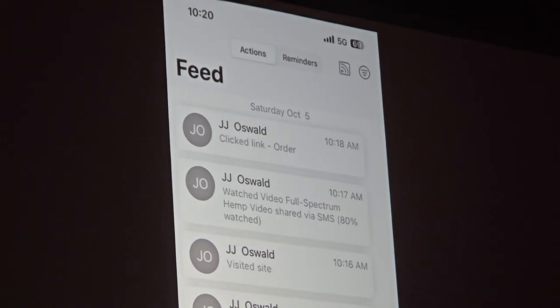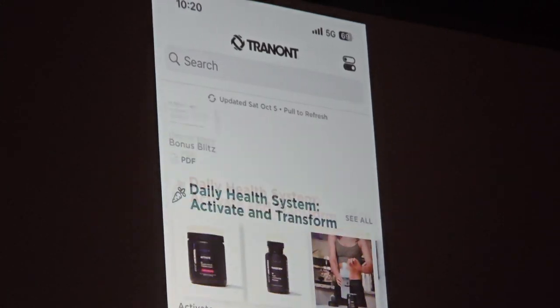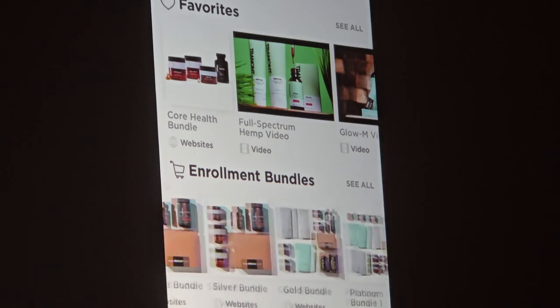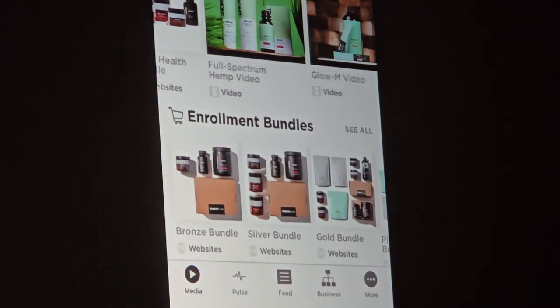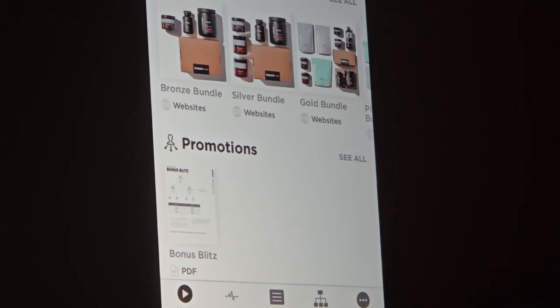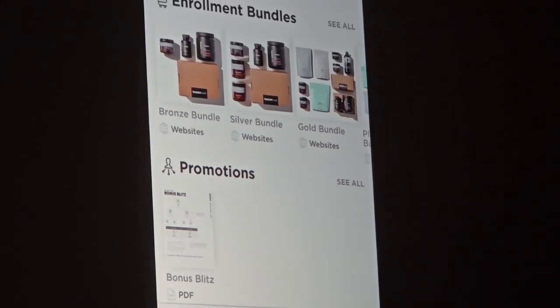Awesome. So that's, again, some of the basics, guys. Whether it be a website link, all these different enrollment bundles that are here for you, all the different videos that are here for you, you can use those for quick, easy access to share with a contact. And again, all of them are trackable when you send to a contact through the app.